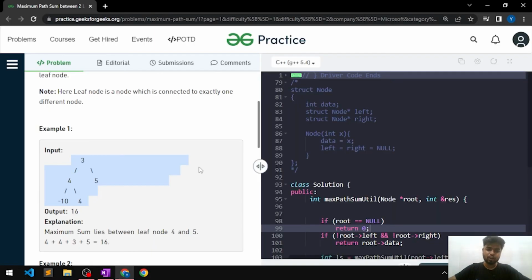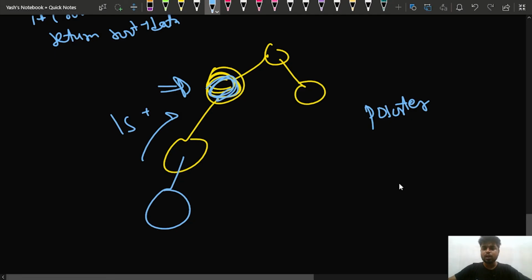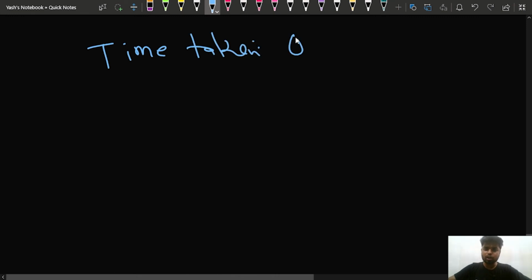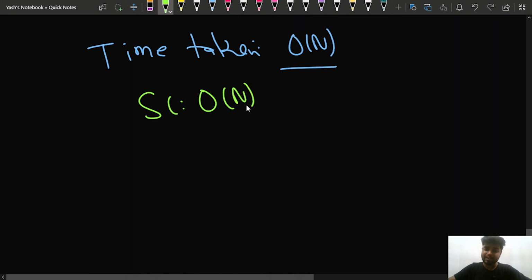Let us quickly check out the code for this problem. Before that, one more thing: what will be the time complexity for this approach? The time taken would be order of n, because we are traversing each node exactly once. The space complexity, if we consider the recursive stack space, will be order of n. If we don't consider it, then you can say it is order of 1.